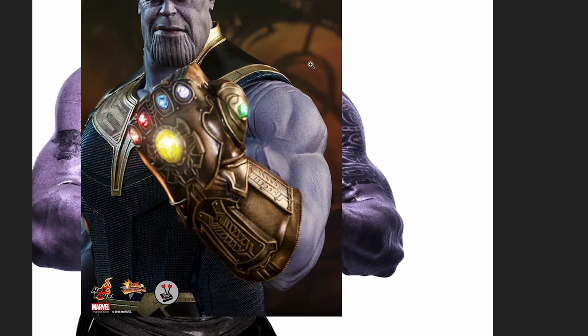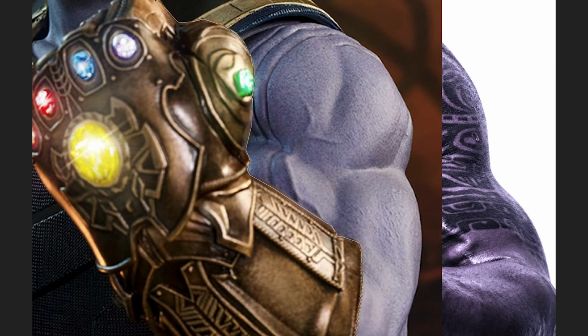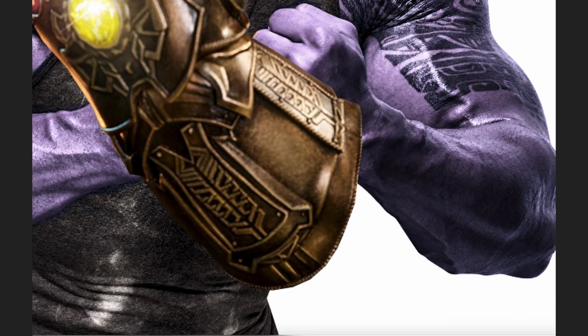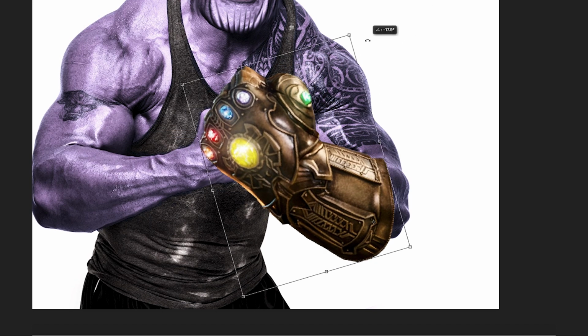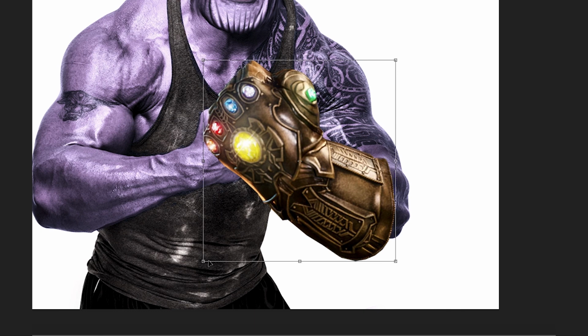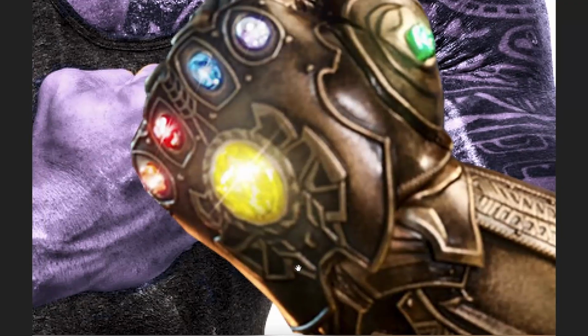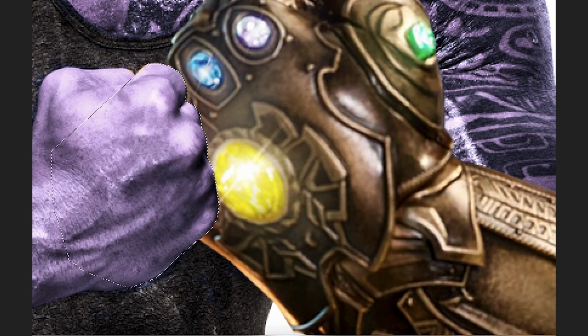Now I found this perfect image of the Infinity Gauntlet, so I'm going to select that out and add it to my image. I'll scale and rotate the gauntlet to match the position of my character. Now to make it look more part of the image, I'm going to layer it in behind the left arm. So I'll select out the left hand and delete that portion from the gauntlet.